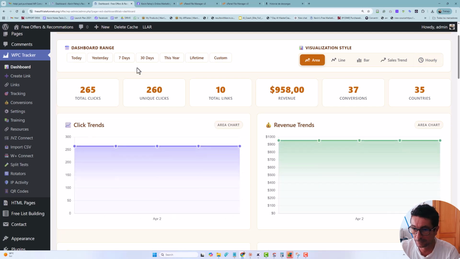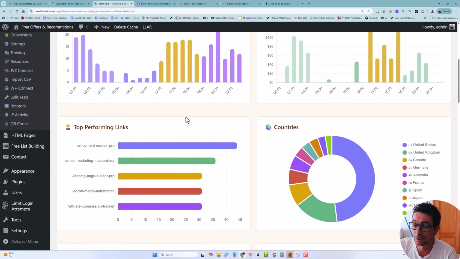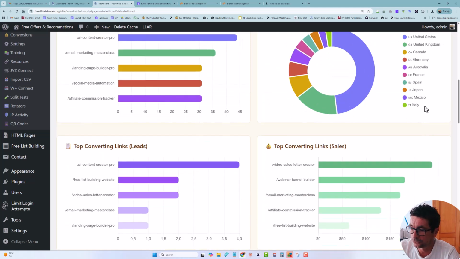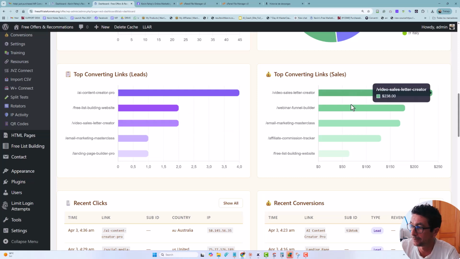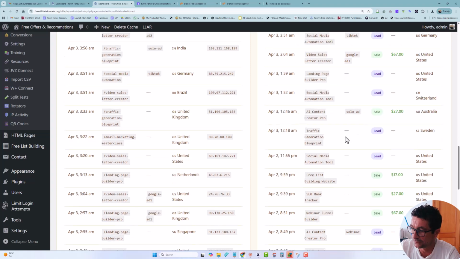Let's have a look at yesterday. Yesterday, hourly, you can see the different click trends and the different revenue over 7 days. This is just really good information about when to email your list and when to market, when to post on social media. Here you can see the top performing links, the countries that the traffic is coming from, the top performing leads, the number of leads, the top performing sales. And then here you've got recent clicks and recent conversions.